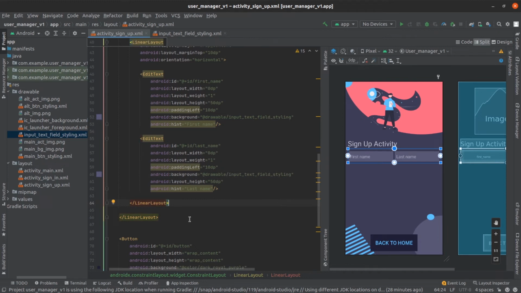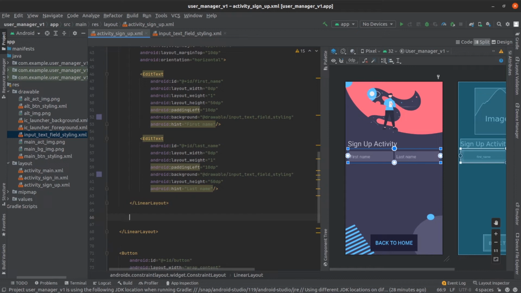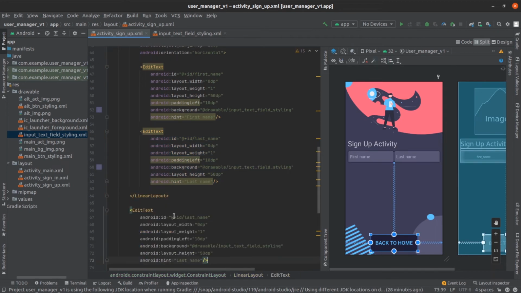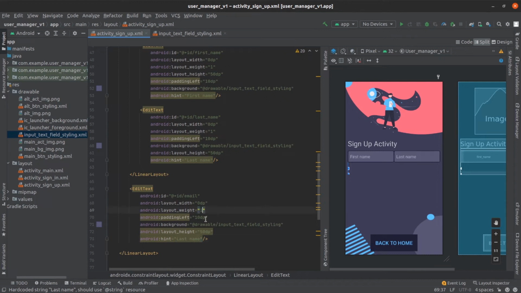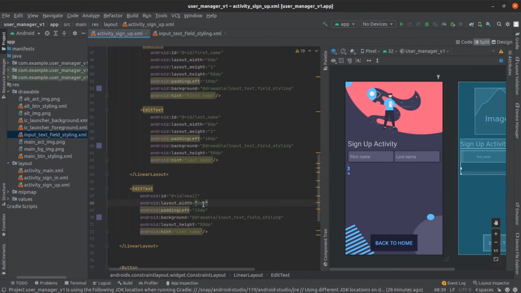So now after the linear layout, I'm going to copy this actually, and then paste it here, and then change that from last name to email, and then the hint. We're going to remove the layout weight on this one, and then the width of this is going to match the parent, as you can see there.